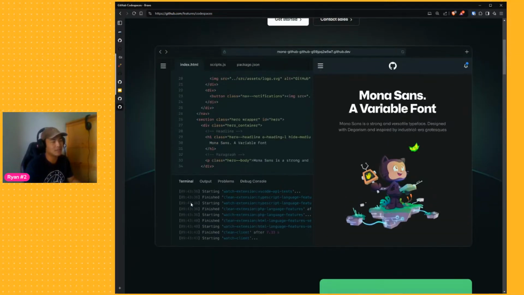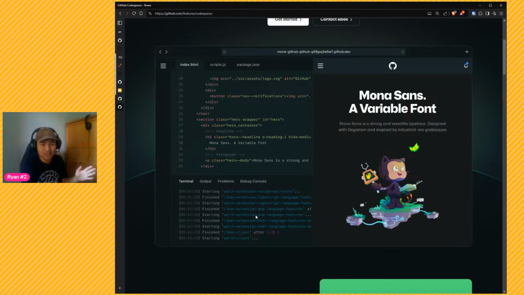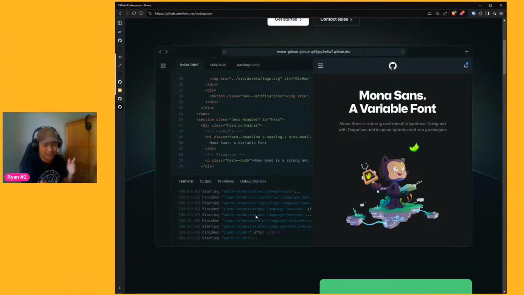The really neat thing though is if you see here, it can actually run actual scripts, which means there's an actual computer behind this. Yeah, VS Code plus GitHub plus web. That is what's going on here.